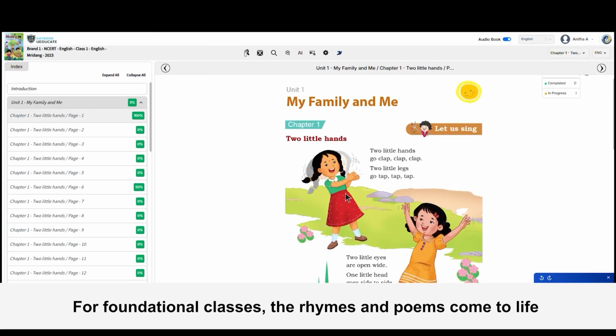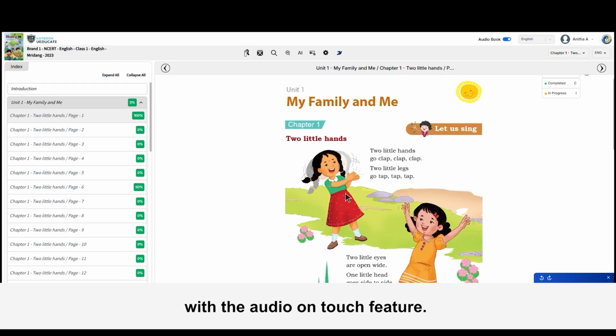For foundational classes, the rhymes and poems come to life with the audio on touch feature.